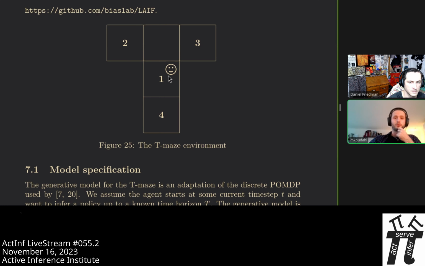This means we need 4 transitions. We want to go to states 1, 2, 3, and 4. And then we need a likelihood matrix that maps to the different observations that we can get, i.e. where are we at, what location, do we get a reward, that kind of thing, from all these 4 different locations.